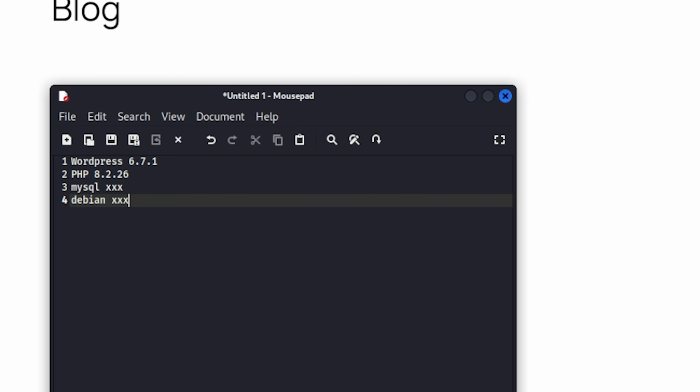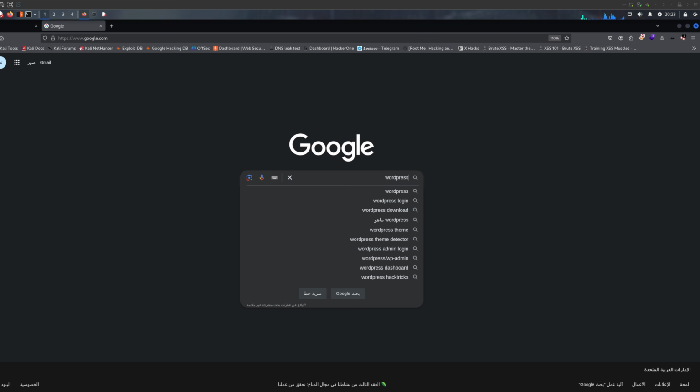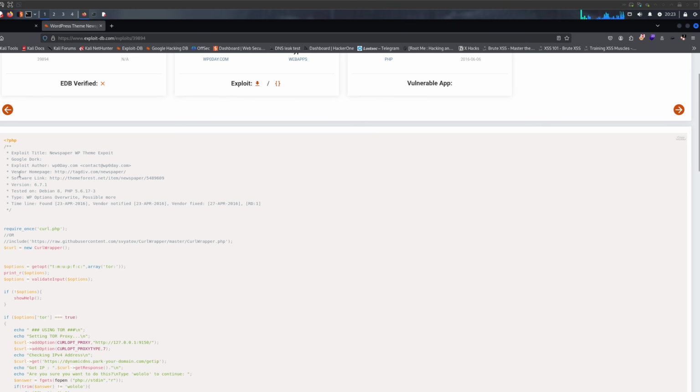The second thing you should do is head to Google. Write down WordPress 6.7.1 vulnerabilities. Now it is in Arabic, unfortunately, sorry. As you can see, there is some exploit. There are not a lot of exploits because 6.7.1 is the latest version of WordPress. But as you can see, there is some exploit.